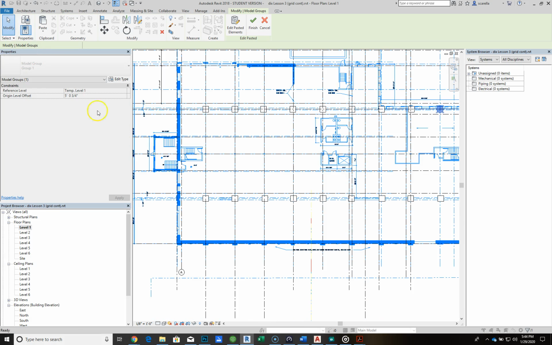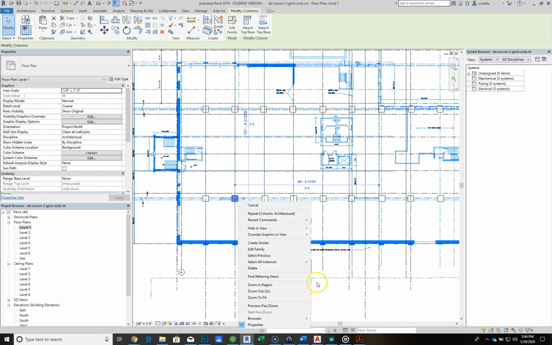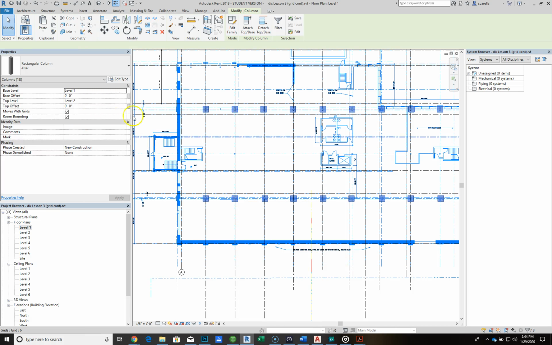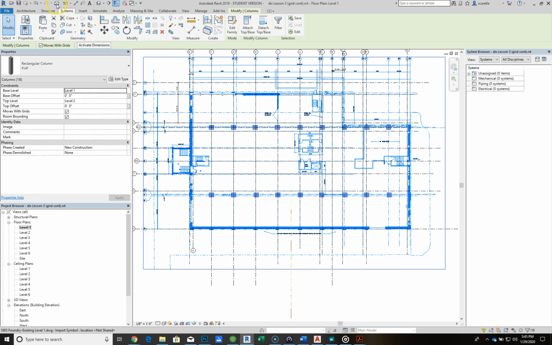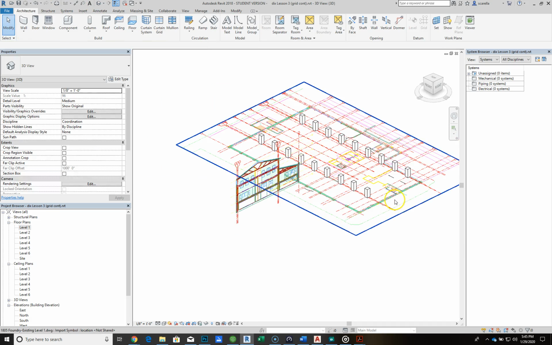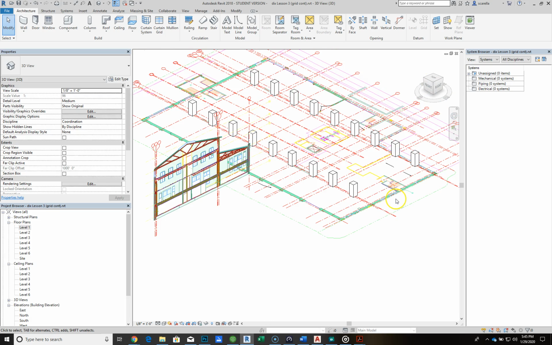Oh, let's select all of these. And just see what their top constraints are. So they go from level 1 to level 2. We might want to copy those on other levels. So let's see what we have in 3D now. Bunch of really squat columns.